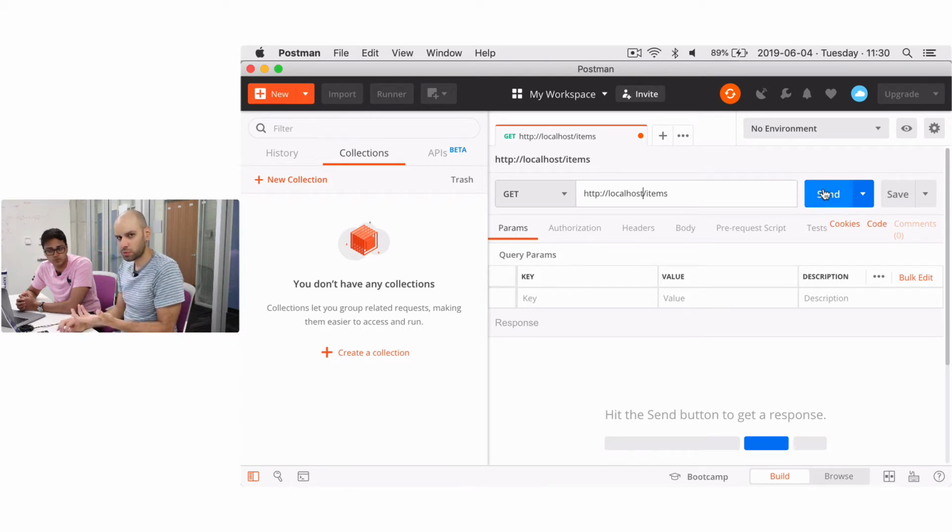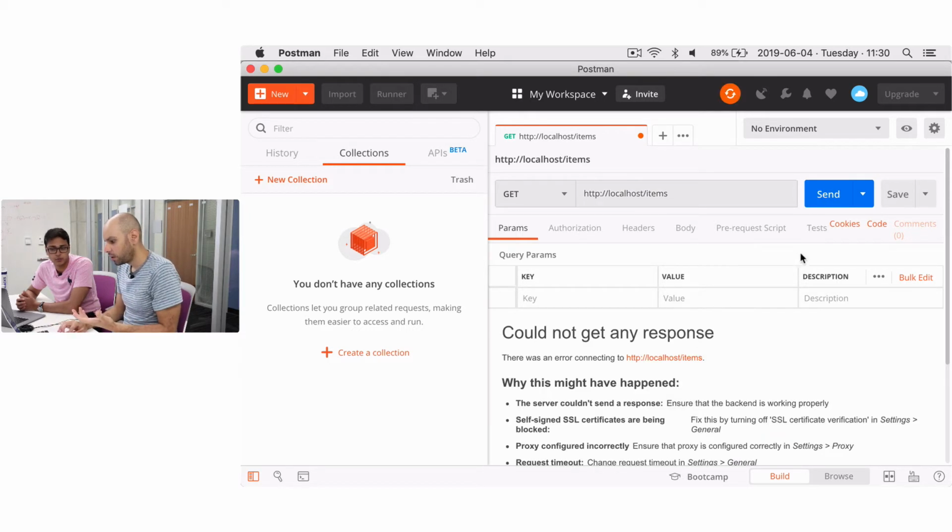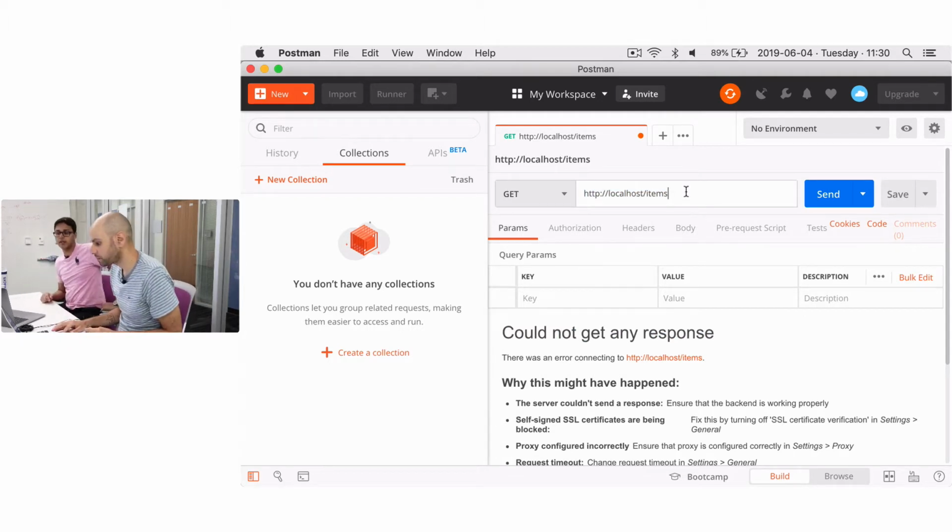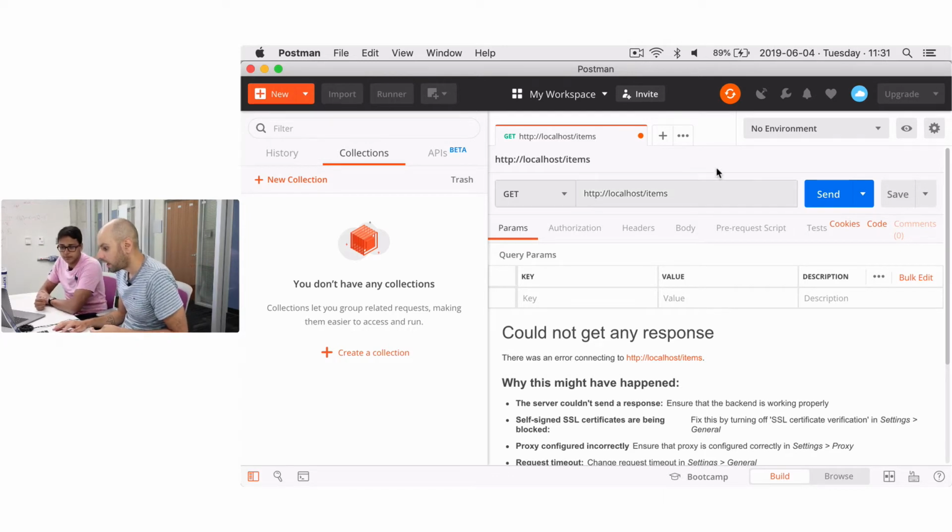And if we try to actually perform this request, you won't get anything right now. There is no server running. We'll get to that in a later episode. But for now, we just have a way to say that this is what we intend to do with this API endpoint. And I think we can save this, right?